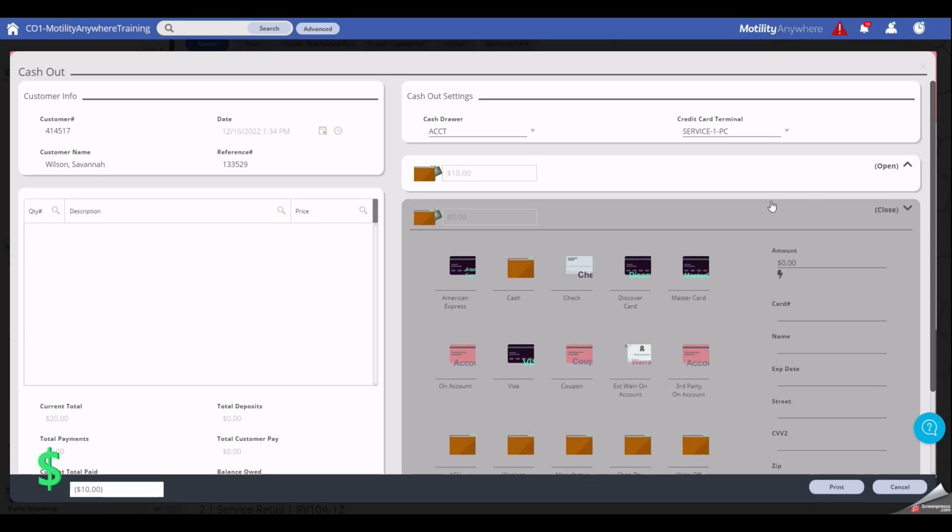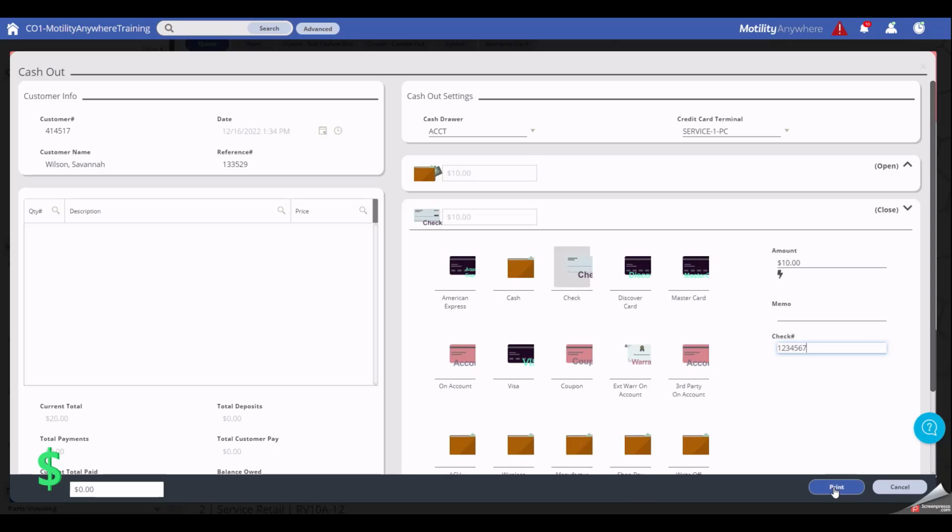So I can go ahead and take the additional money as a check. Again, the amount, I can type it in. If it's the full amount, I can hit the little lightning bolt here to have it populate for me. If I have a memo or a check number to put in, I can go ahead and put that in, and then I can choose to print.